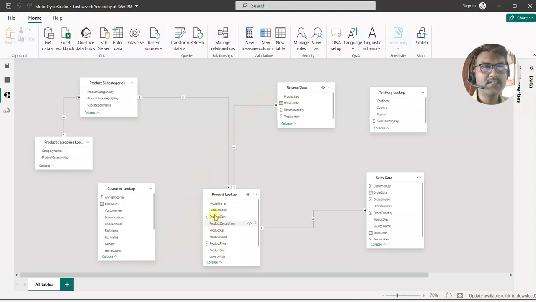Okay, foreign key is nothing but if the product key is saved in the sales data. Product key actually belongs to the product lookup, but the product key is saved in the sales data. In that case, we will call that a foreign key.